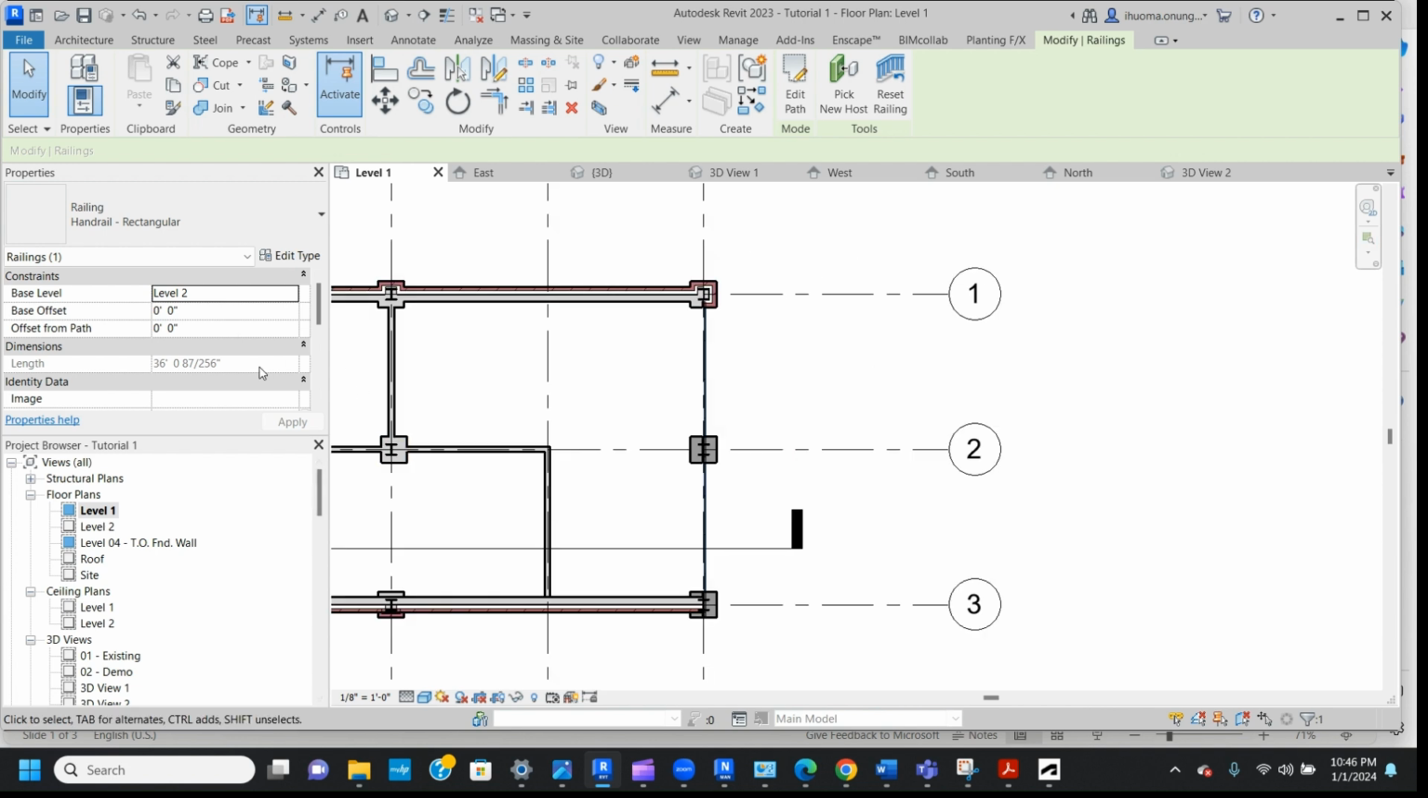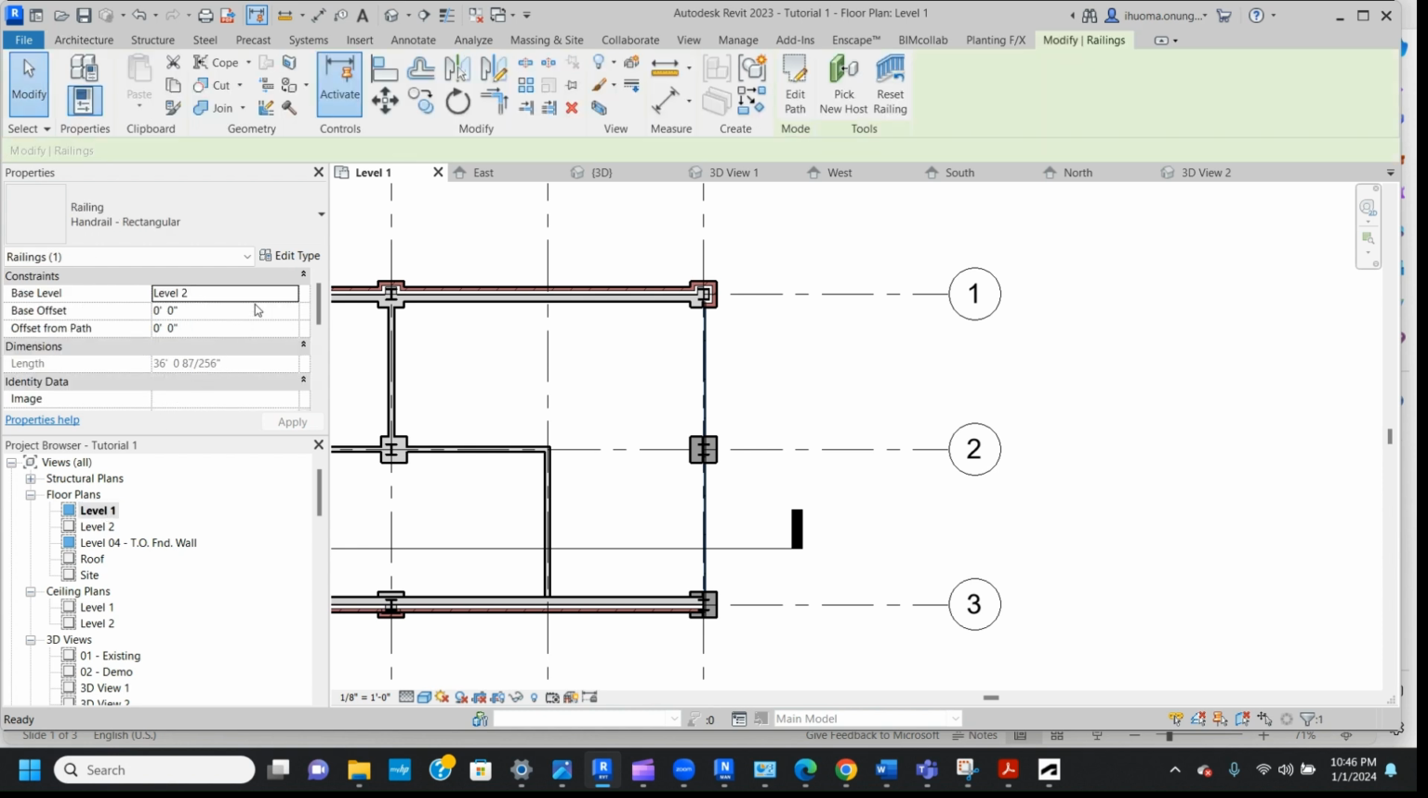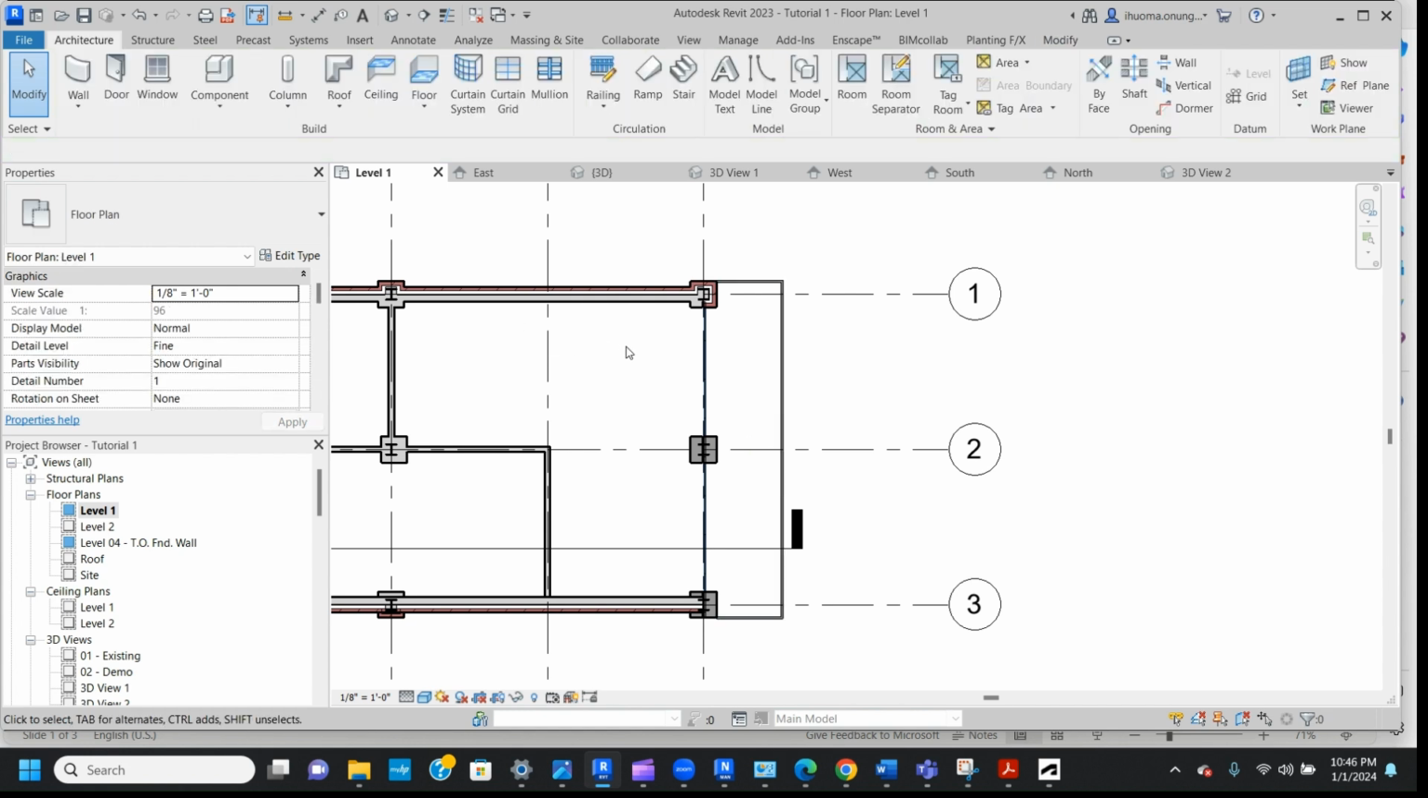So apparently, I'm gonna put a little bit of offset because our floor is below. So for me to see it, I have to put a little bit of offset. Actually, we're supposed to be on level one, so the base level should be level one. So I can see it.